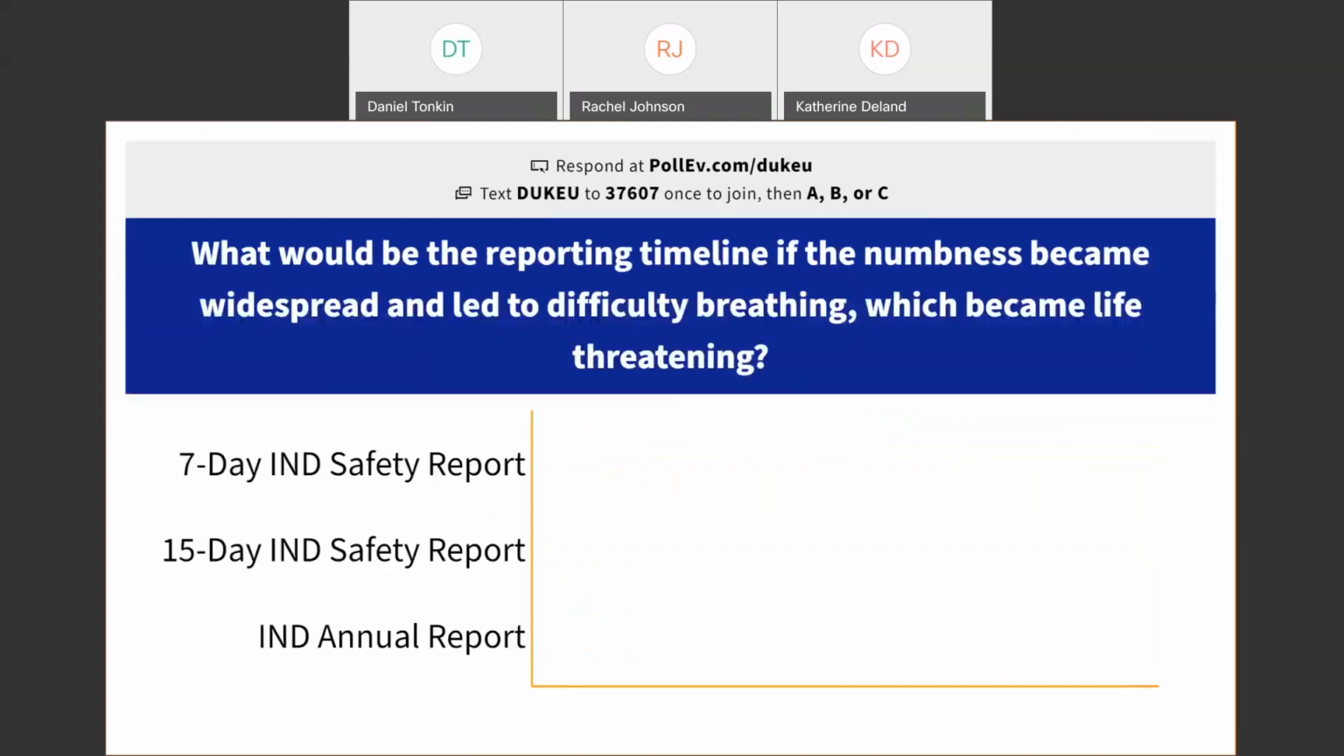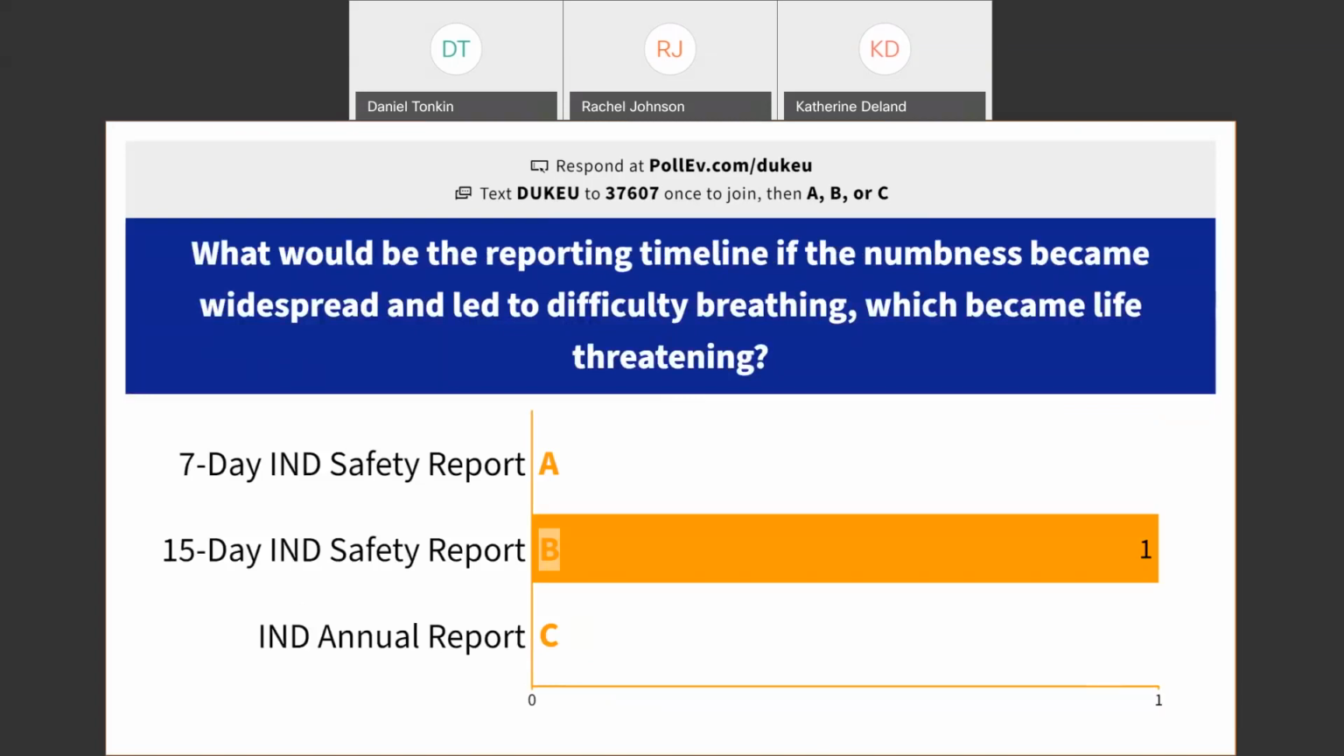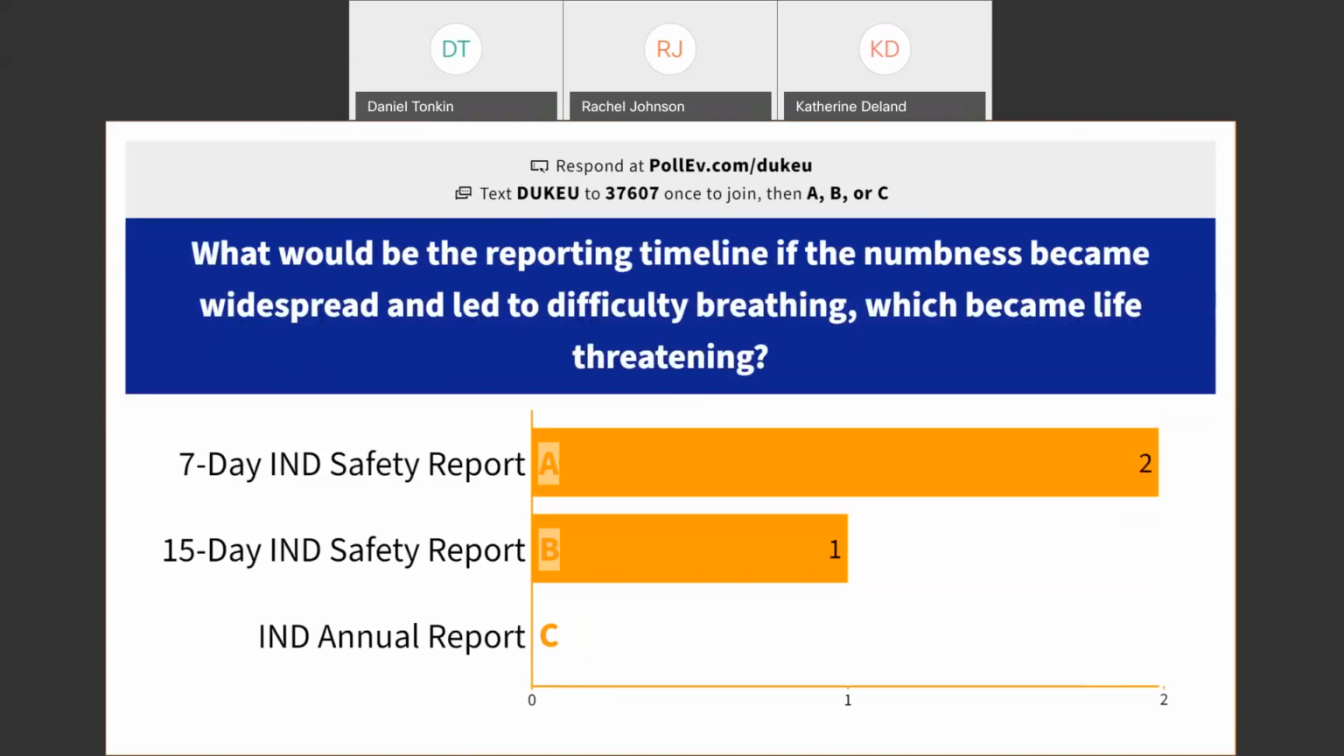Now, what would the reporting timeline be if the numbness became widespread and led to difficulty breathing, which became life-threatening? So it looks like everyone is getting this correct. Because the event now becomes life-threatening, this would up the timeline. So you would now have seven days from the time of receipt of information to report this to FDA.